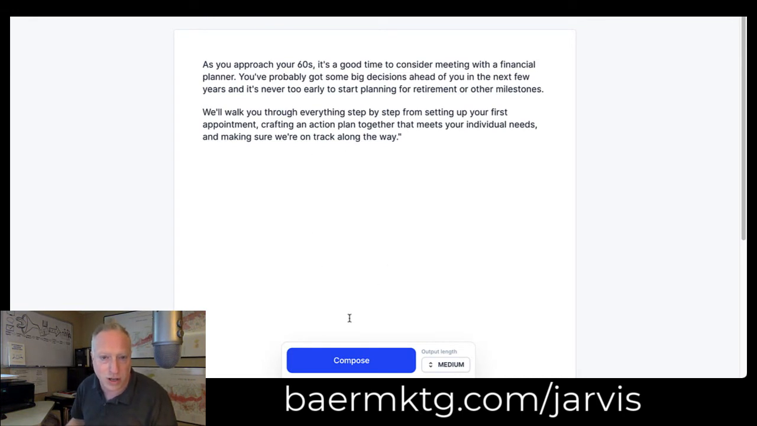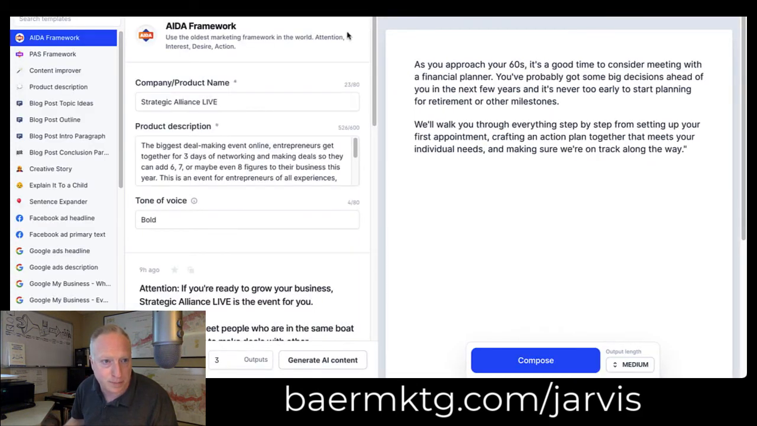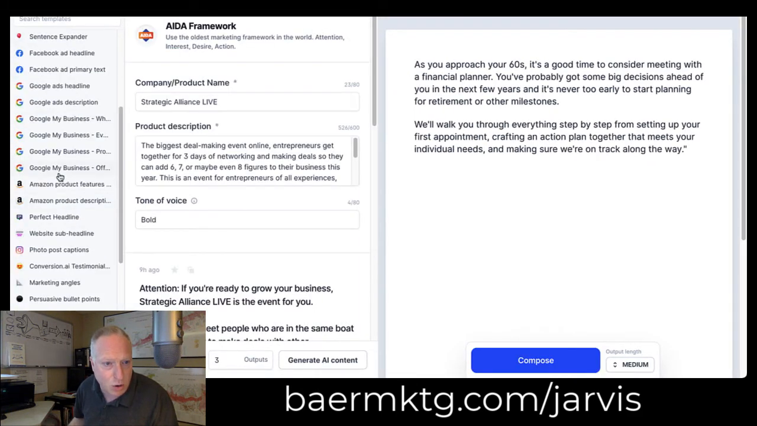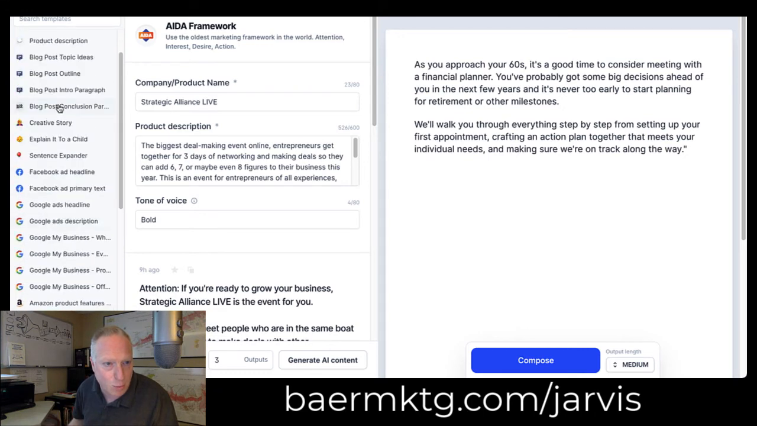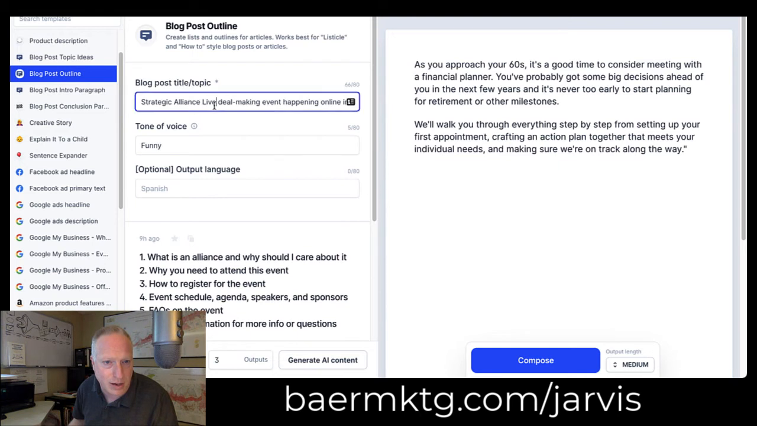There's 2 ways to do this. You can actually just start typing, or you can get an actual framework. And I'm going to go over to power mode here. And I can use a whole bunch of things over here on the left-hand side. But what I want to do is go and find the blog post outline. And so I'm going to replace what I have in here because I had something else in there that I was using this tool for earlier.